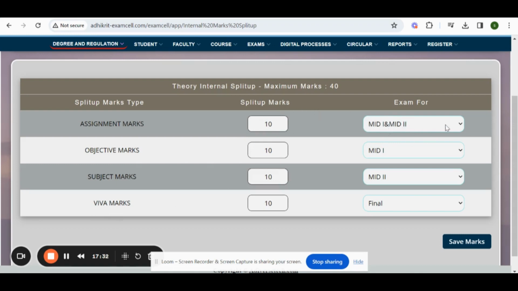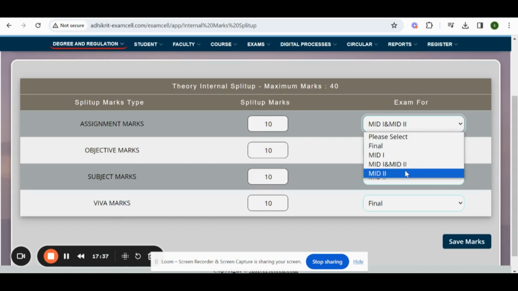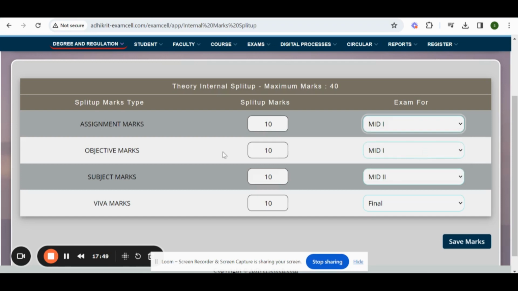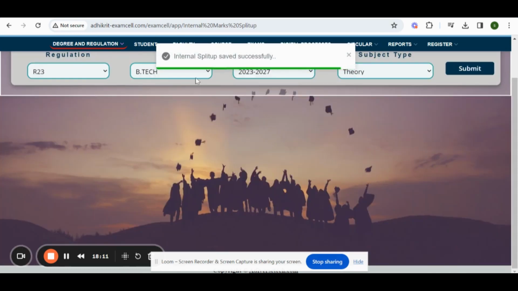So here these 10 marks will be considered in mid one and mid two. We have to choose where these are going to be considered in the final examination, the mid one or mid one and mid two both, or mid two. We have to select where these marks are going to be considered. So this objective marks we are going to consider in mid one, the subject marks we are going to consider in mid two, and the viva marks will be considered in the final examination. So we are giving a split up for the total marks here. Whatever details are required here, I have given those details, and now I'll click on save marks to save the details I have given here.